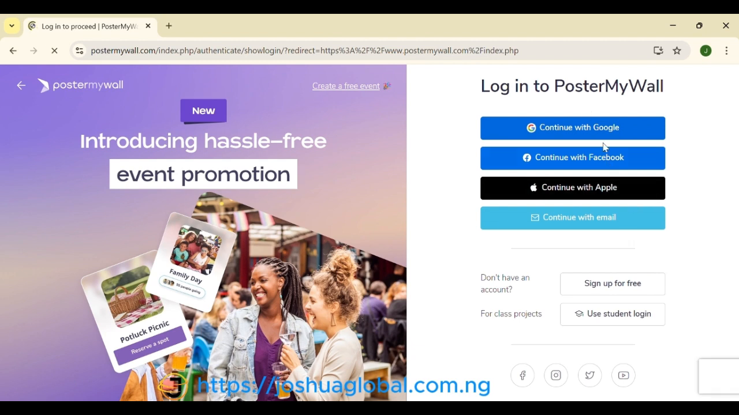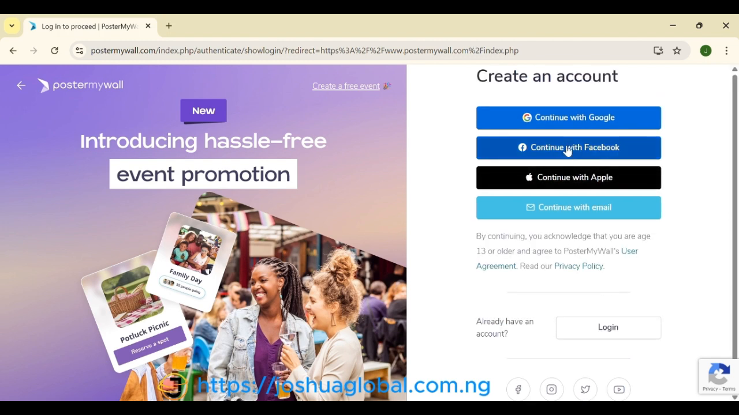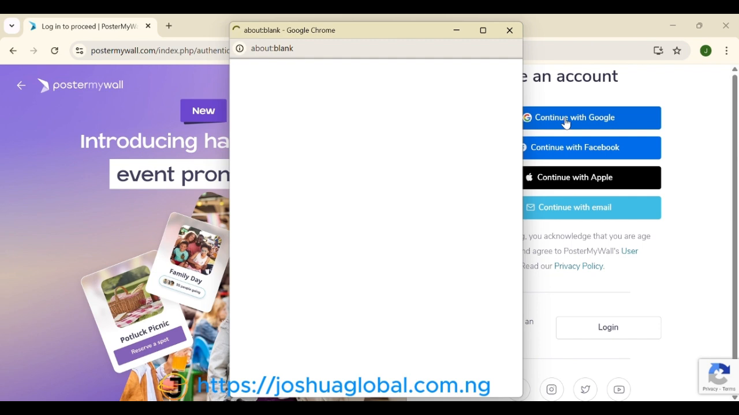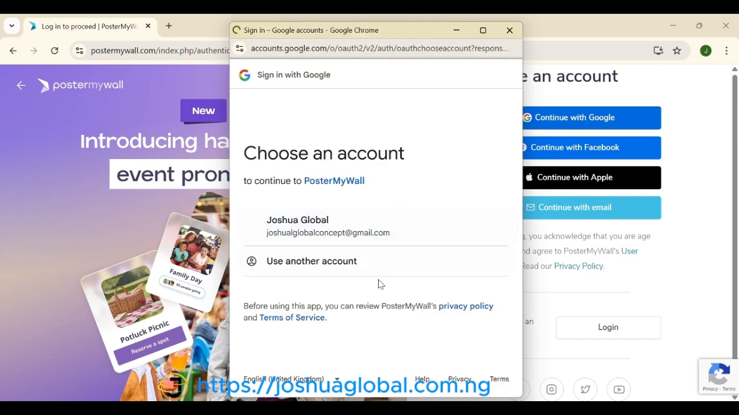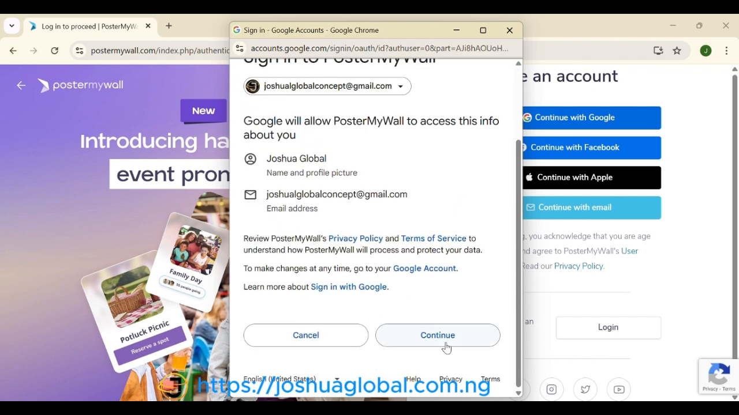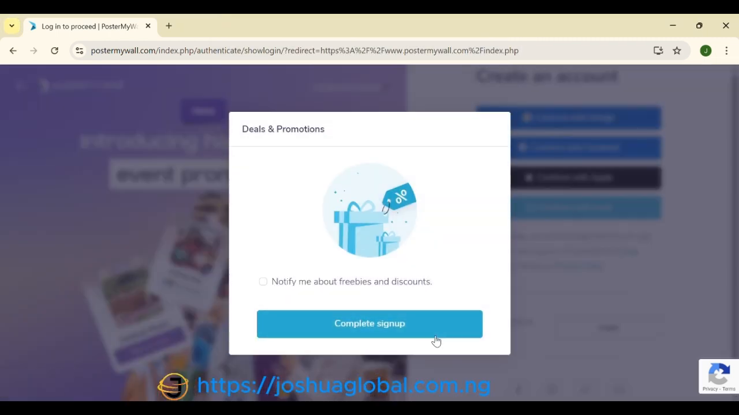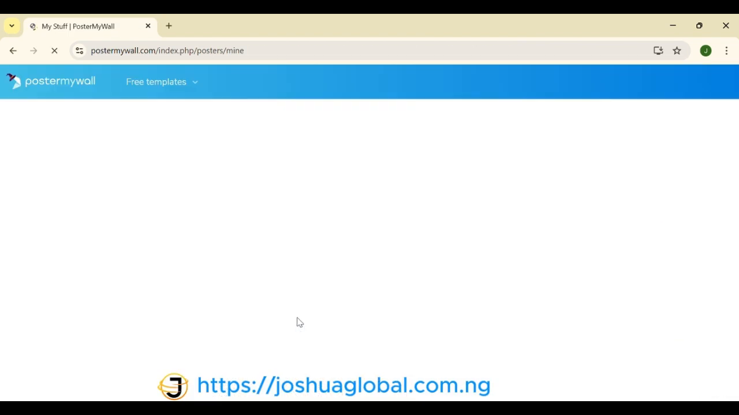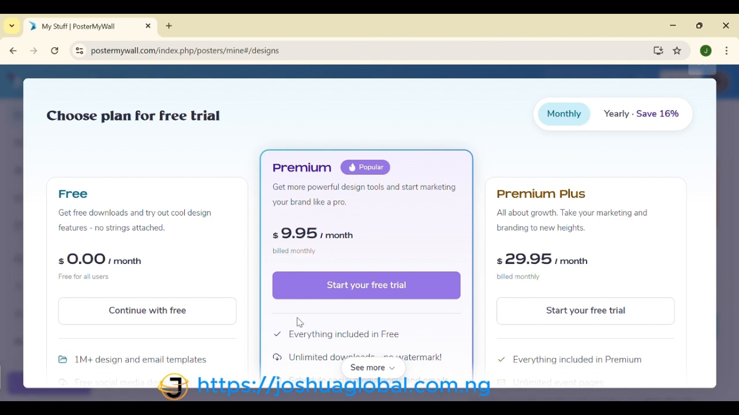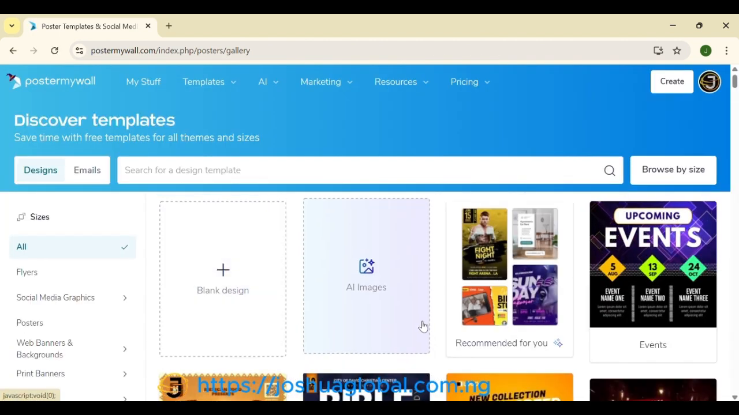Okay, we should just sign up for free. So I'm going to sign in with Google with Joshua Global, and you're just going to allow some permissions. We don't need promotion. Now we choose the free plan, continue with free plan. You see over 1 million designs.